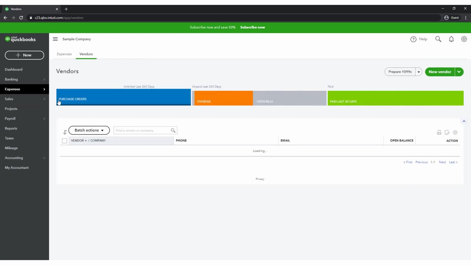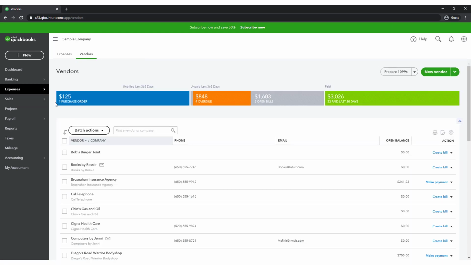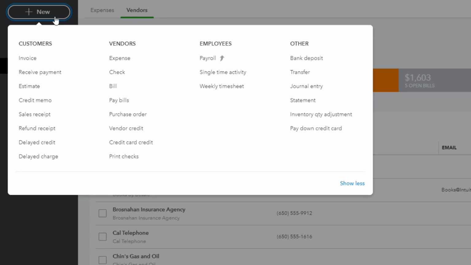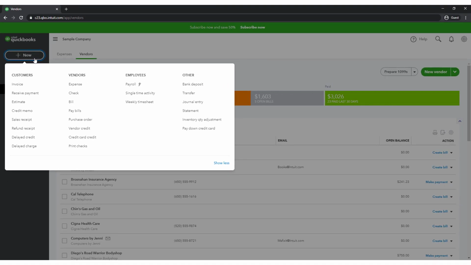At the top of the navigation bar, you'll notice a button that has a plus sign on it and says New. That button takes you to a menu of common tasks that you'll do on a daily basis, such as write checks or perhaps make deposits. So anytime you want to create a new transaction, this is the button that you'll select.